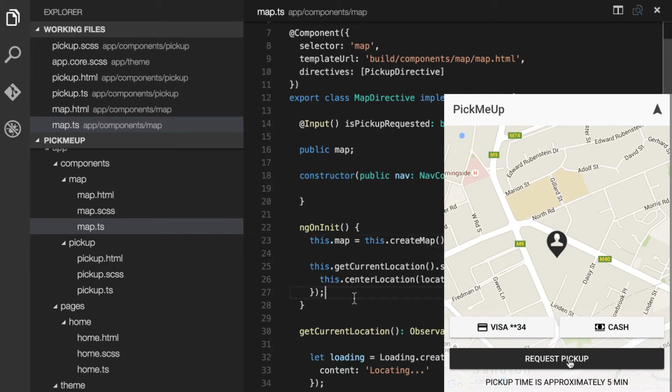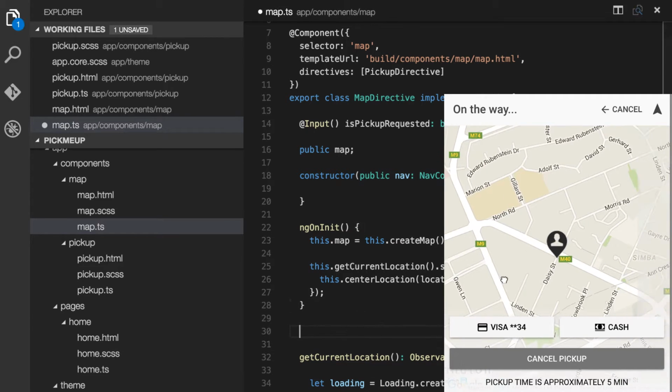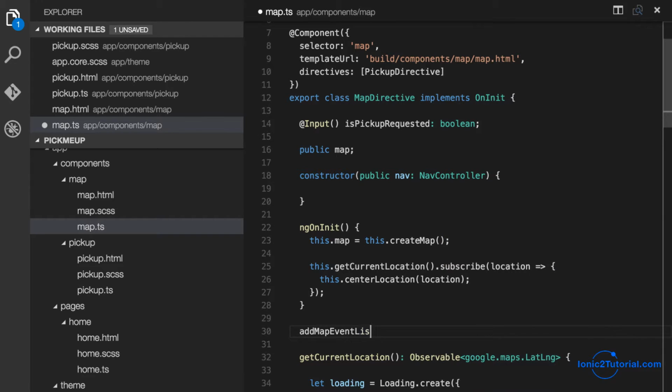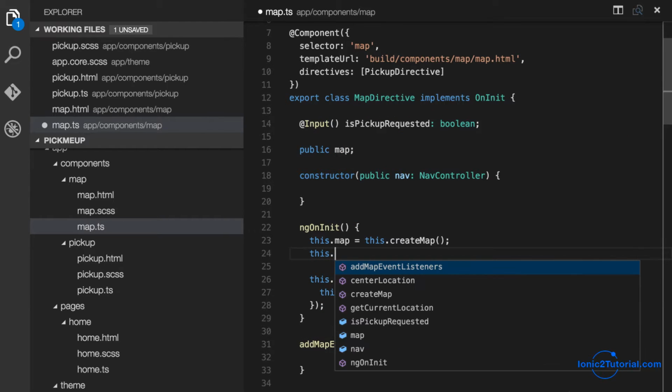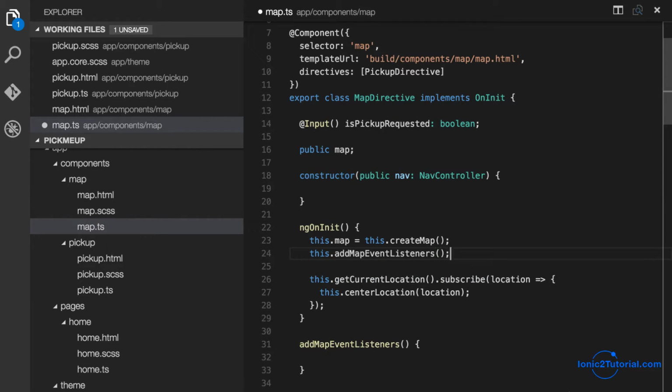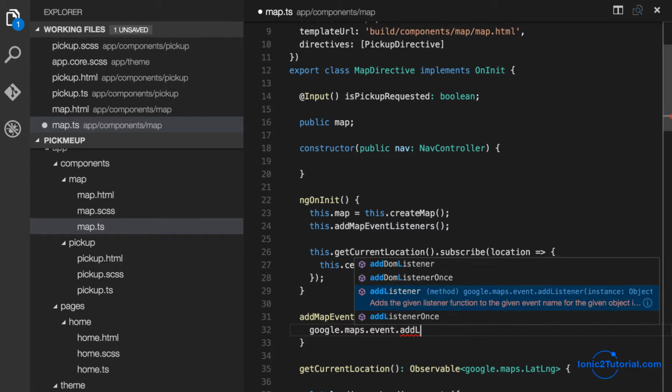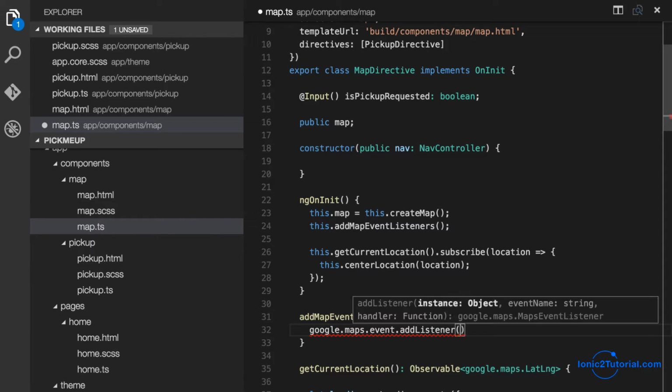In this video, we're going to pick up where we left off with our pickup pen. So I'm going to start by adding event listeners to our map so I can tell when we start interacting with it and when we stop interacting with it. So to do that, I'm going to listen to the map events for drag start and idle.